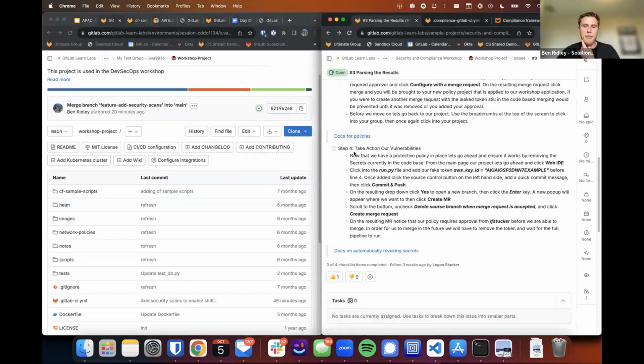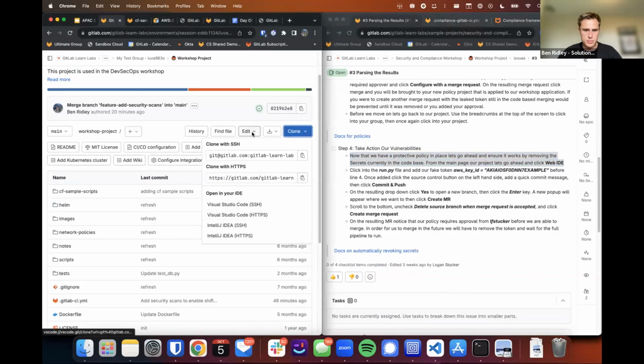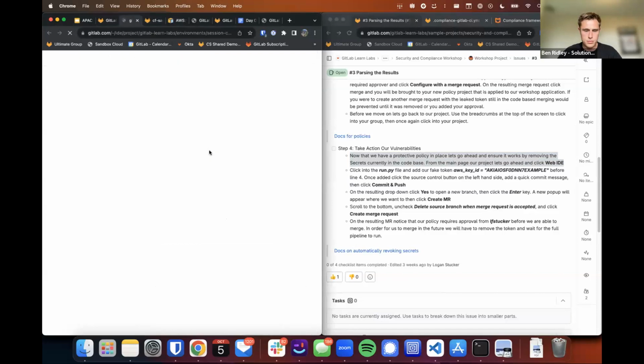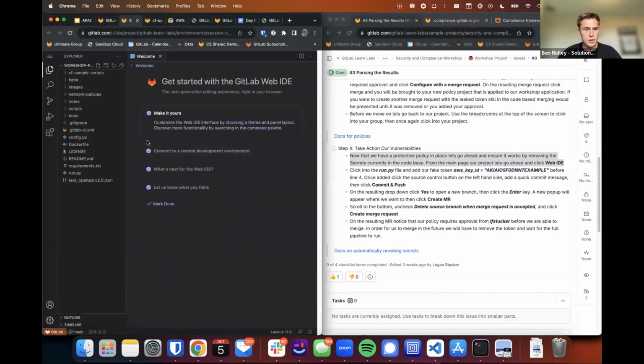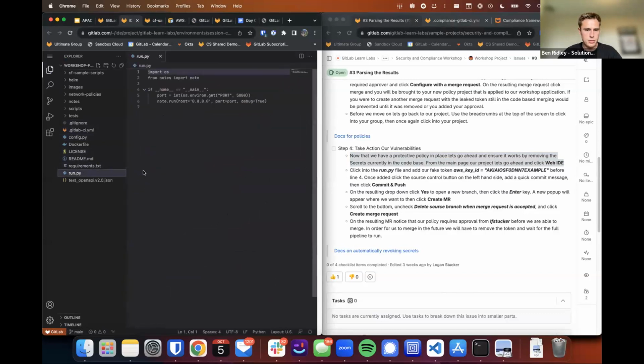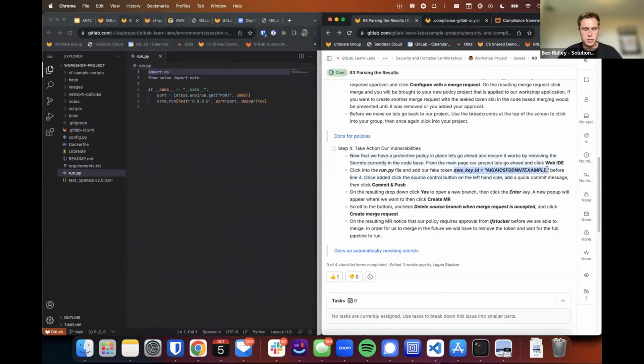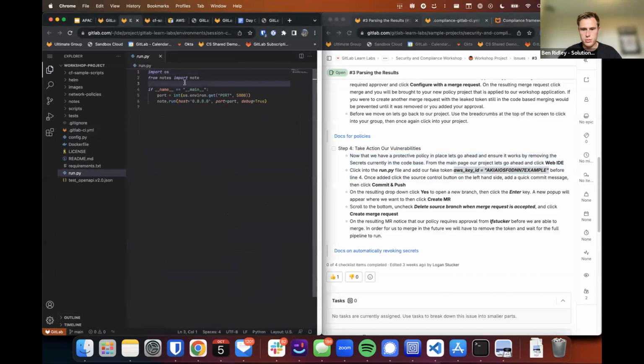All right. For step 4 on our hands-on issue number 3, we're going to be taking action on our vulnerabilities. So we've got that protective policy in place. Let's go ahead and make sure it works by removing the secrets in the code base. So let's go ahead and open up our web IDE. I'm going to go into the run.py file. And we're going to add a fake AWS token to see if our code works. So we've added a fake token in here that we're going to use to check our scanning policy.